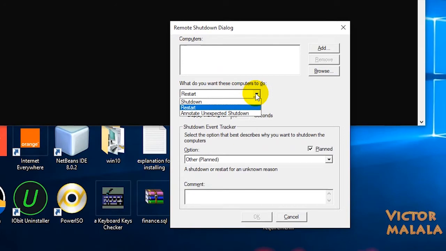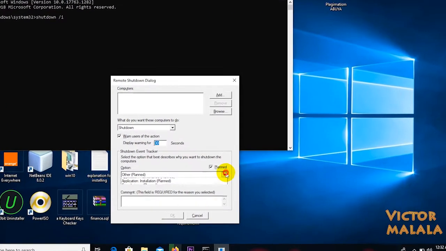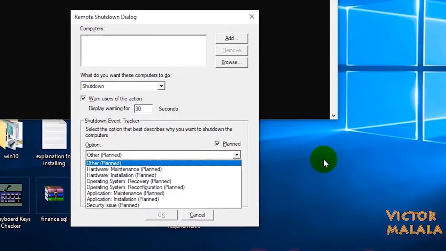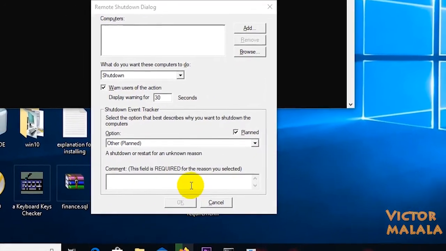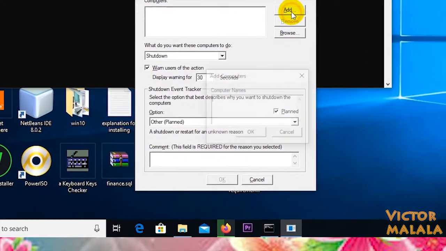You can restart your computer, you can just shut down your computer, or you can annotate an expected shutdown. Now there are things that you must fill on this window for a shutdown to be successful. Some are optional, others are mandatory. As you can see, there is what we call display time, which is the delay time that you need. You also need the name of the computer that you need to shut down. So in this case, we want to shut down our own computer.